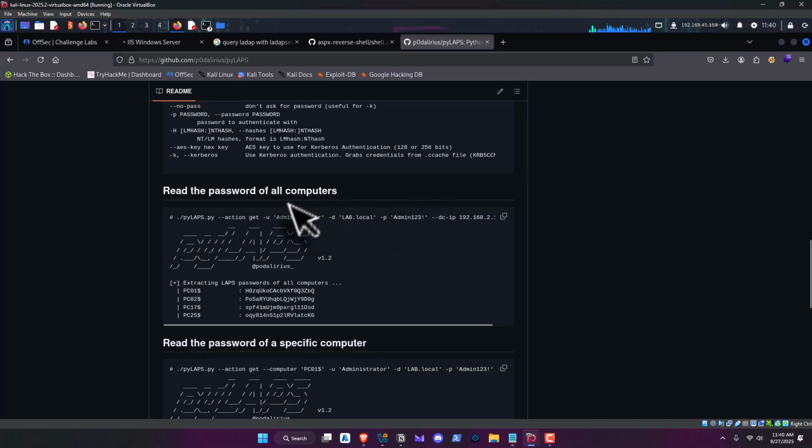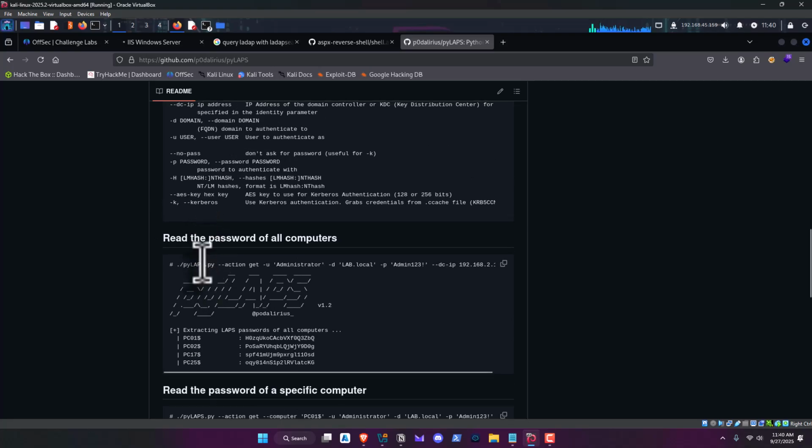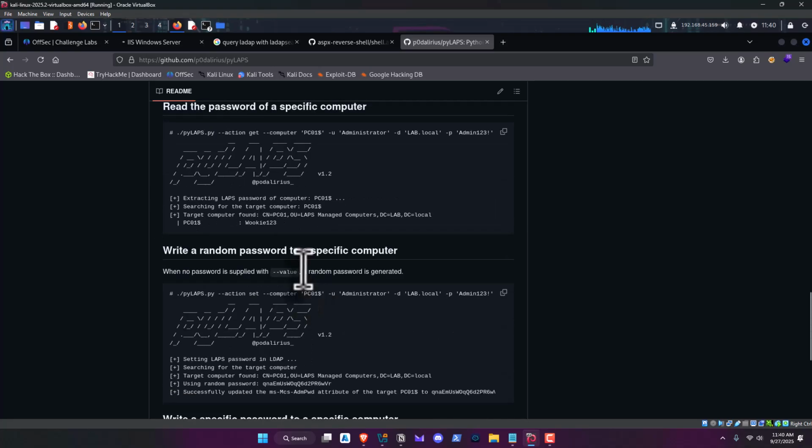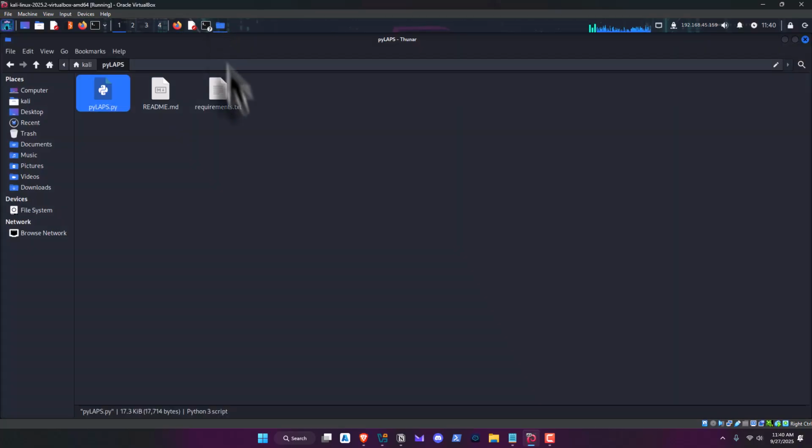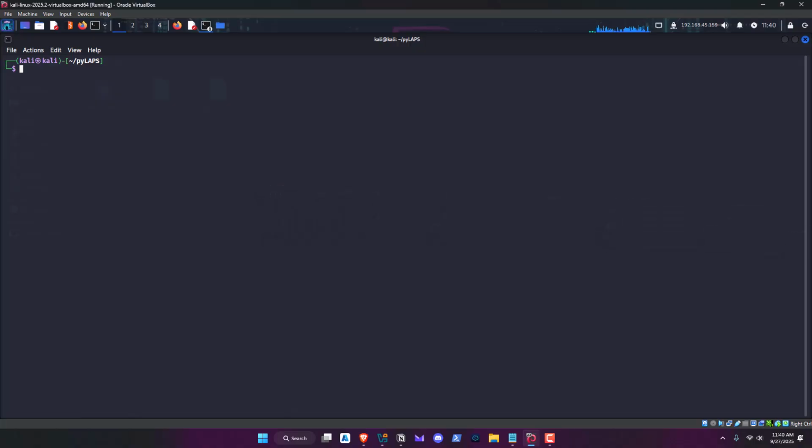Administrator. I believe this is the one that I used. Yeah. So let's go back and we'll explain all of this when we run it. If we go back to our folder here, we'll open a terminal here, and then here's the command that you have to run, and I'll explain it.